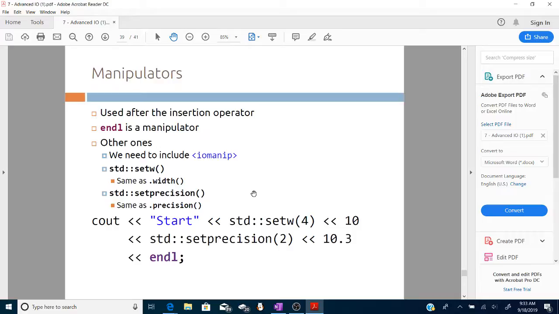So I do things like this. I output start. When I say setw of 4, that says the next thing that outputs will have a width of 4. So I output 10, but really what am I going to output? Space, space, 1, 0, because dot width said that. It obviously populates from right to left. Yeah, by default, the spaces will be on the left. You can change it and have the spacing be on the other side. And I'm going to set precision of 2, so I'm not going to get 10.3, I'm going to get what? 10.30. 10.30. And then I'll end it with a new line. All right.